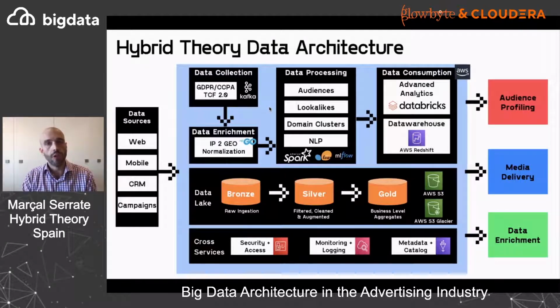And first of all, we filter out events from GDPR and CCPA countries. We use the Transparency and Consent Framework 2.0 in order to manage the consent strings. And then the data is collected in Kafka clusters. Basically, these are Kafka clusters on top of EC2 instances. So we manage several Kafka clusters here.